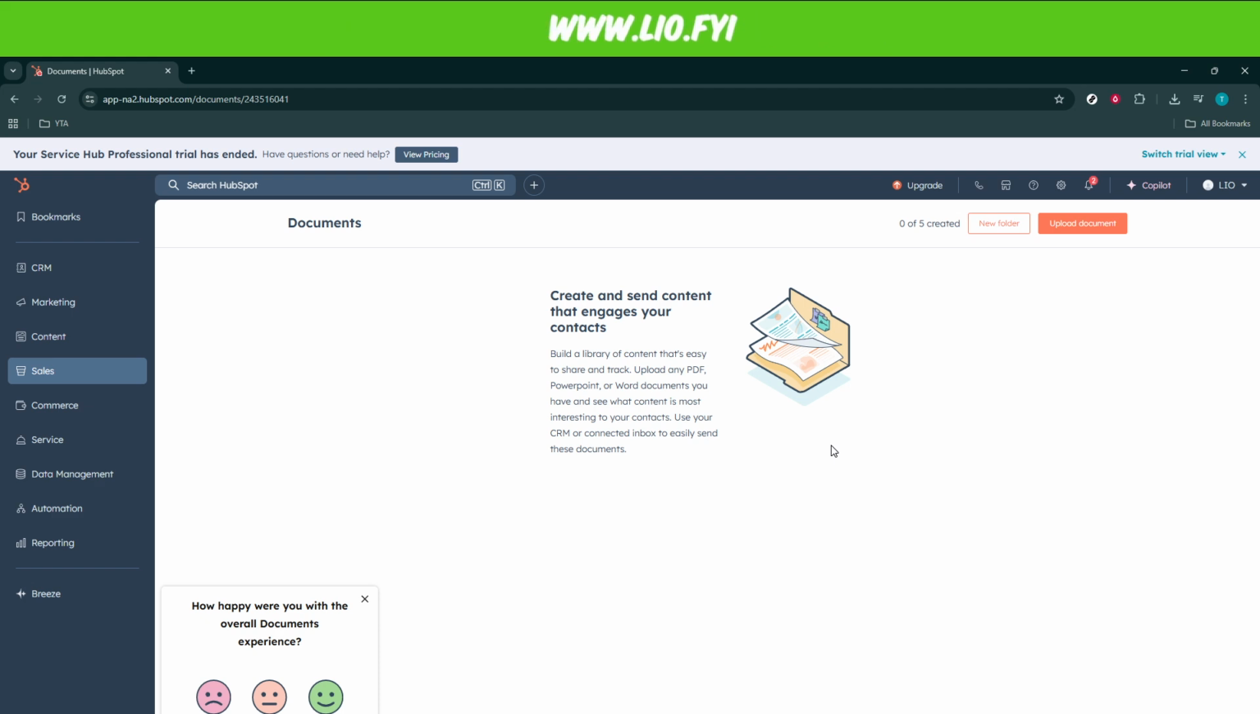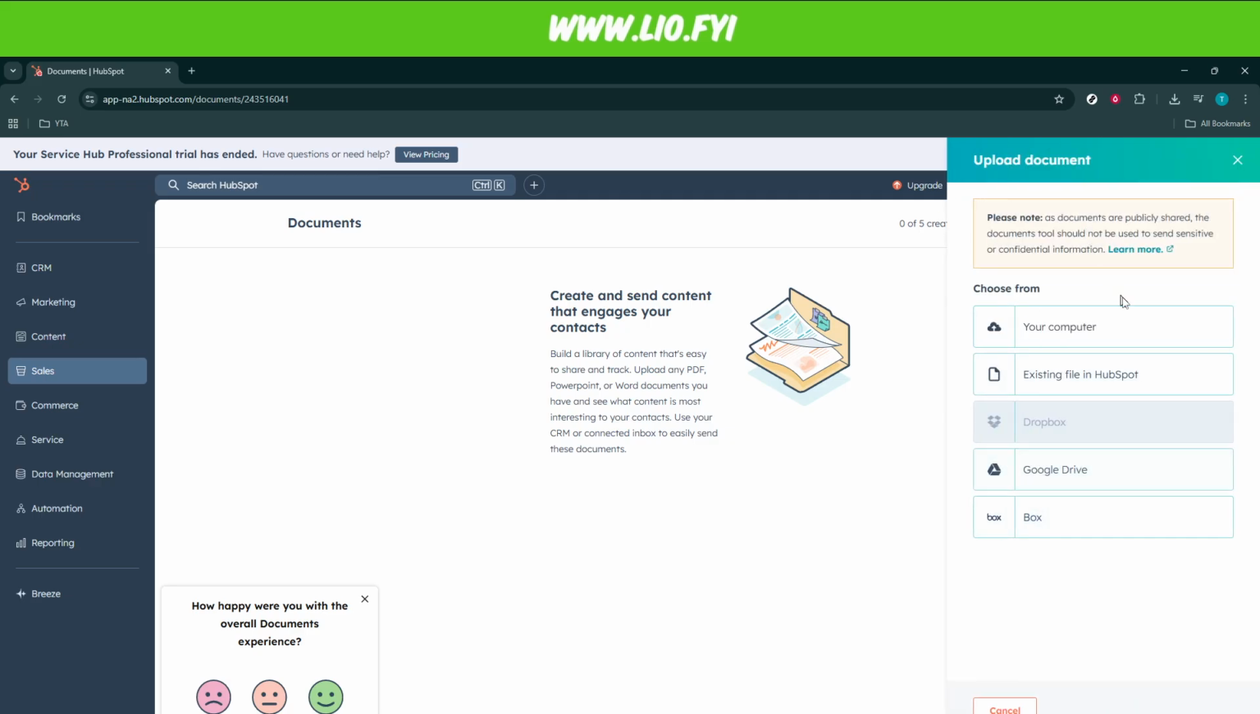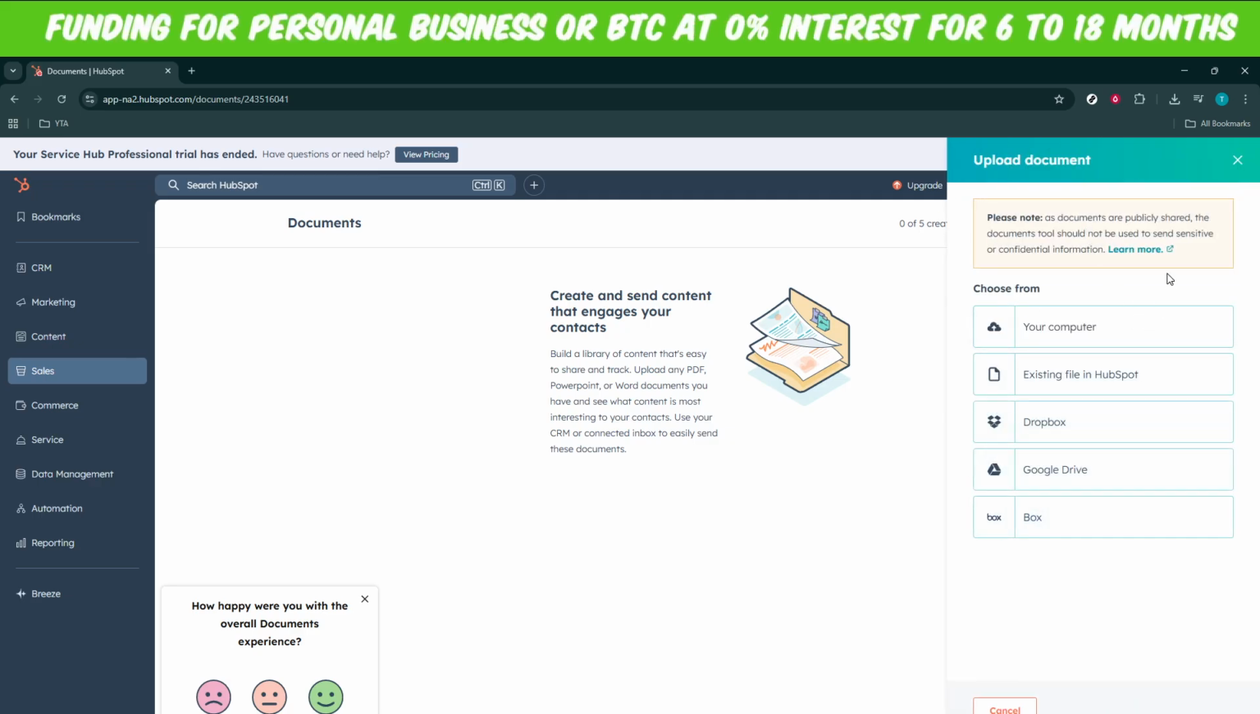Now that you're in the document zone, you're going to want to upload a new document. You'll see an option labeled Upload Document. This is generally found on the top right corner of the screen, making it very easy to spot. Clicking on this will open up a window which allows you to select a document from your computer.